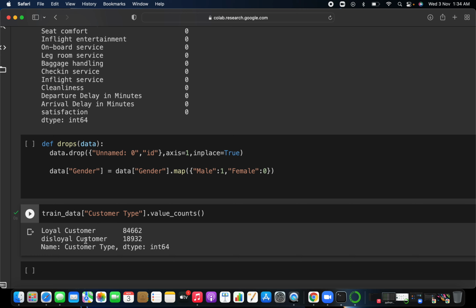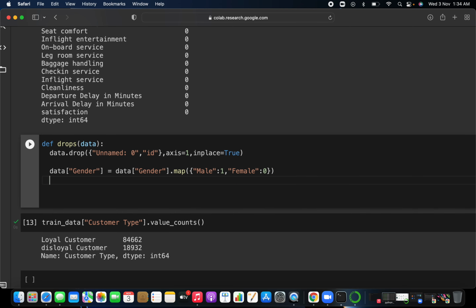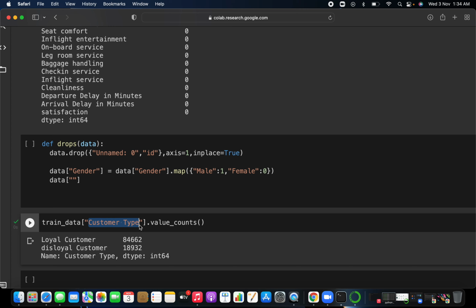You don't have any doubt in this also, you can do the similar mapping function. What you can do is copy this one, the customer type, and copy it there.